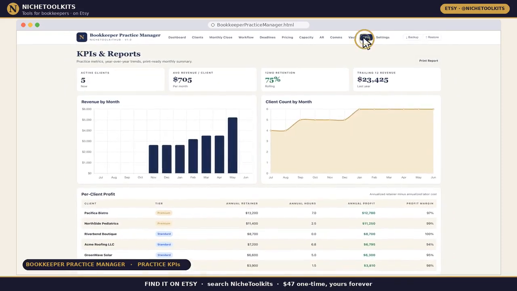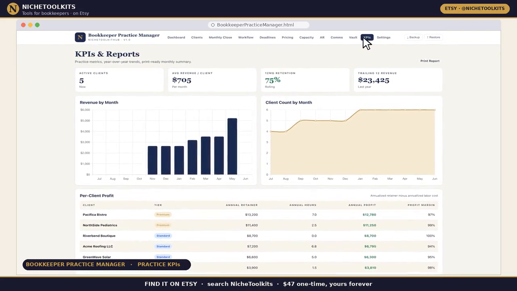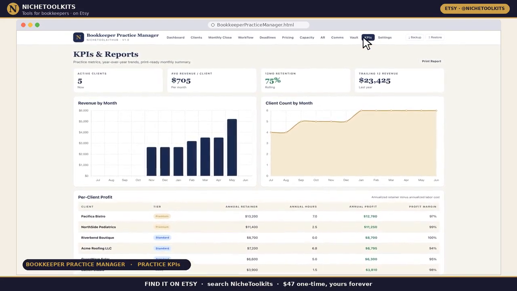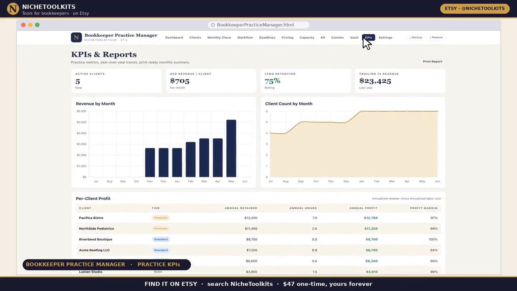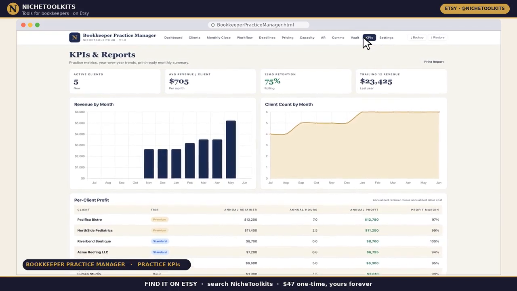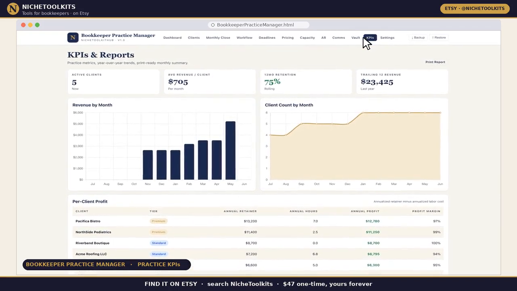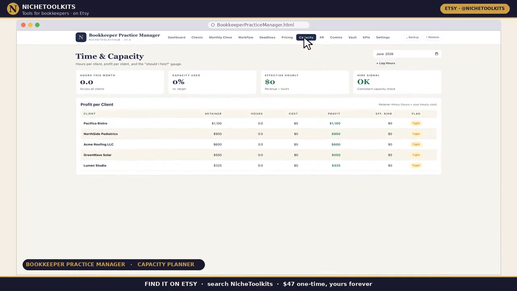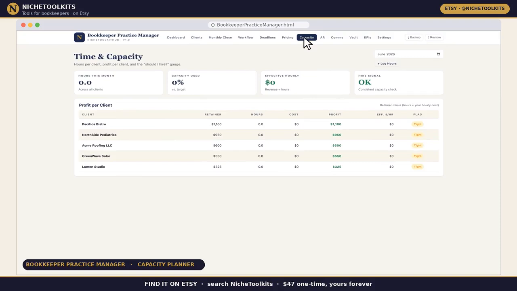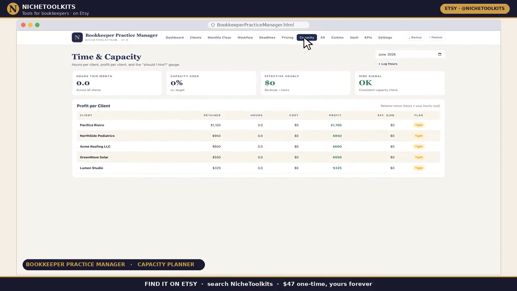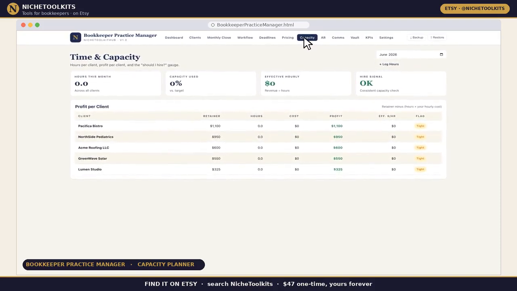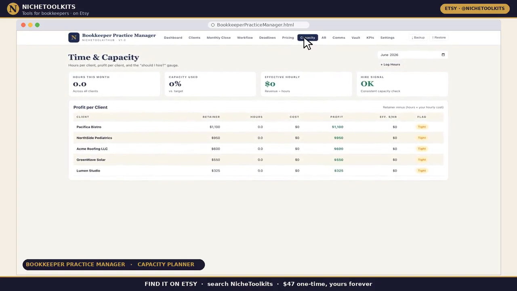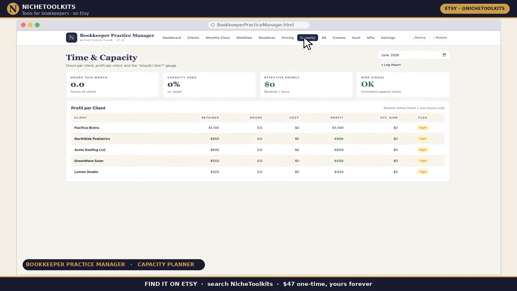The KPI view turns your practice into numbers you can manage: revenue per client, realization, on-time delivery, and growth, so you can make decisions about pricing and hiring with evidence instead of a gut feeling. And the Capacity Planner answers the question every growing practice faces. Can I take on another client, or am I about to drown? It maps your committed hours against your real capacity before you say yes.